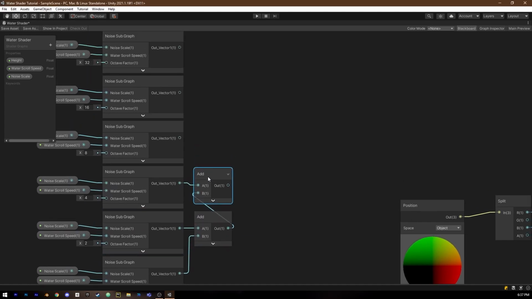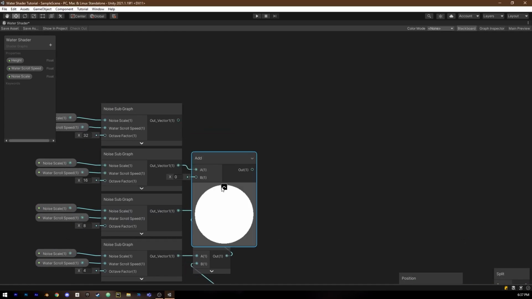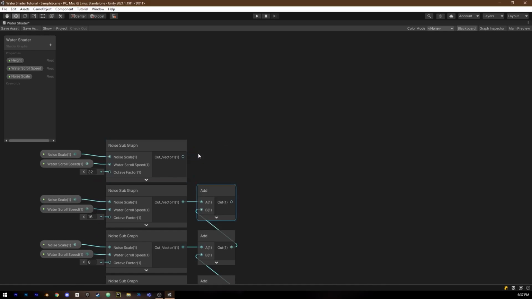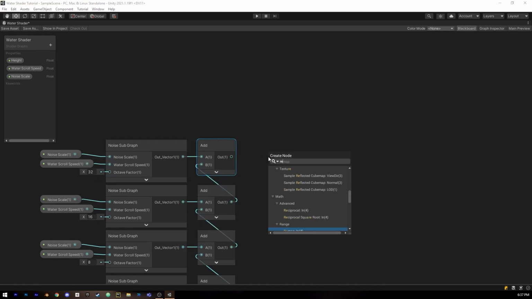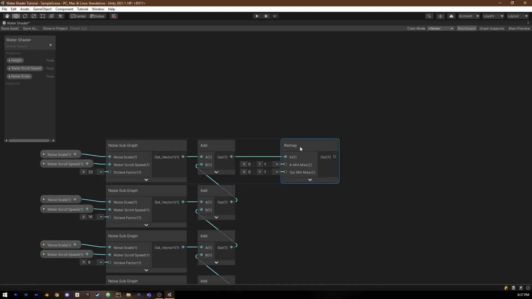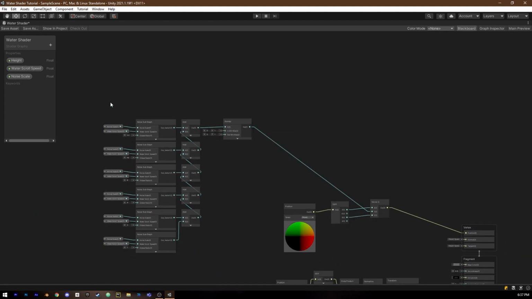Then we need to add together each element together in this manner. If you use some other way, the addition values may be added together multiple times. Then we need to take the output of the additions and remap it to return it to the 0 and 1 range. Now we can use this in the vertex displacement to create the waves.